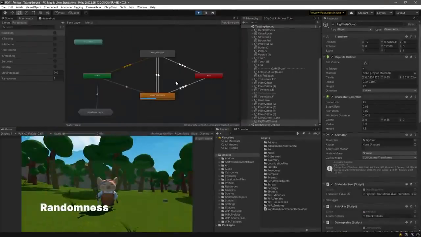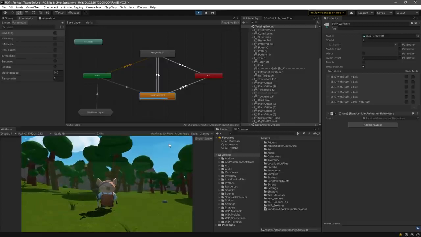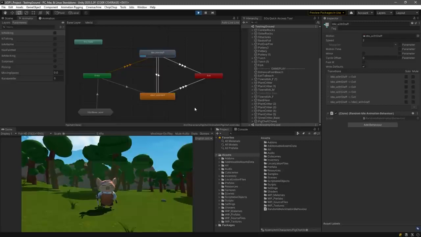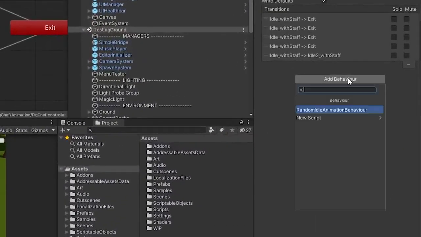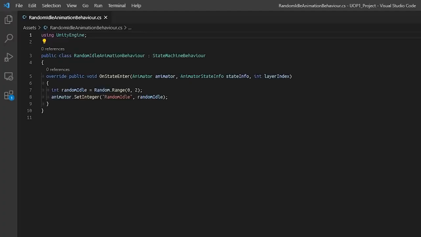To make the idle more unpredictable, we created multiple idle clips and we play them randomly when the previous one is over, or when coming back from the walk state. There are several ways to achieve this. What we went with is to attach a state machine behavior to the idle state, which, on state enter, sets an integer to a random value.